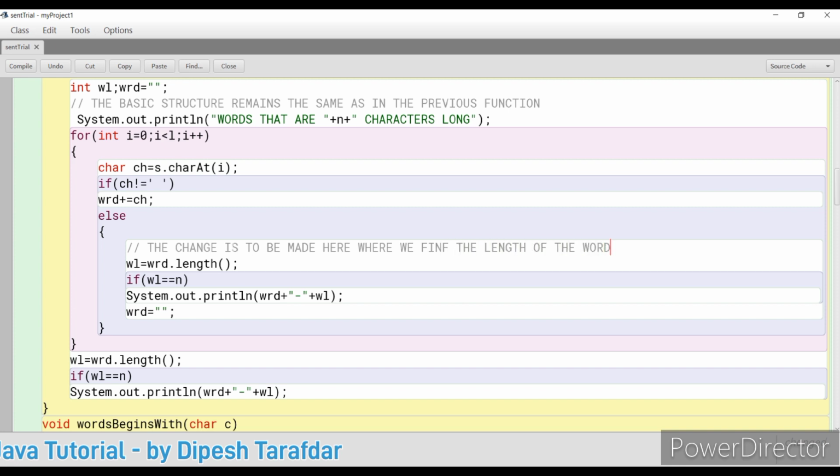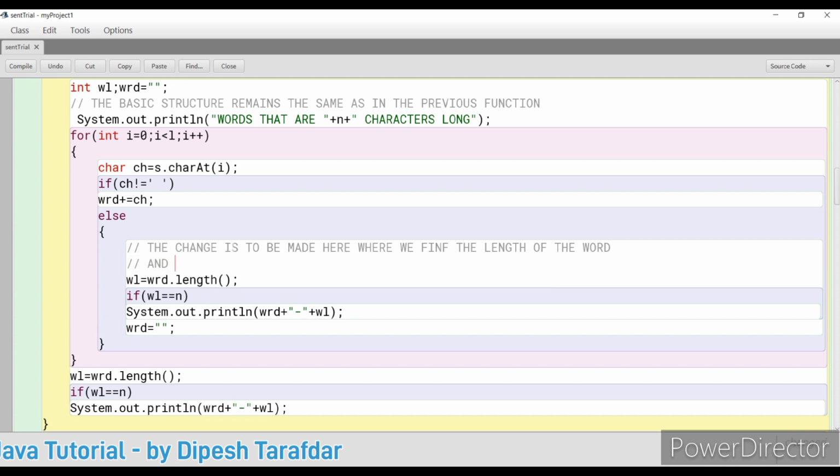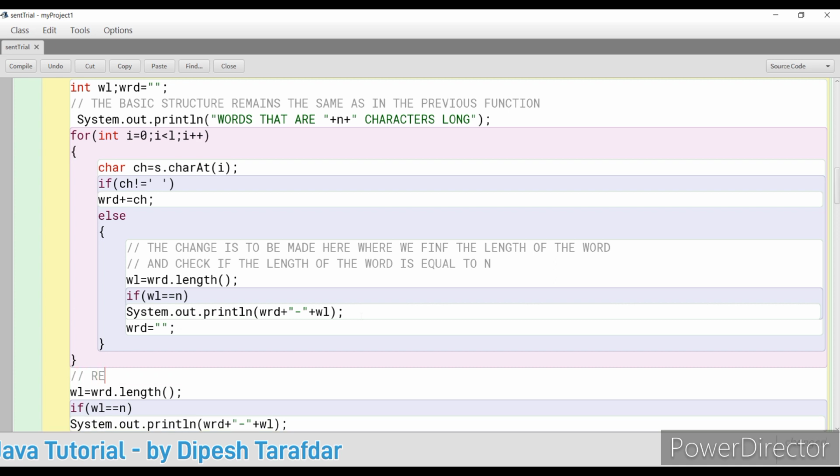So I have written over there, if WL is equal to n, we display the word WRD along with its length, and then again empty the variable WRD so that it can be used to store the next word. Again, as I told before, the part which has been written in the else part should be repeated for the last word. So again I have written WL is equal to word.length, and I have checked if WL equals n, System.out.println WRD, which is the word which is n characters long.